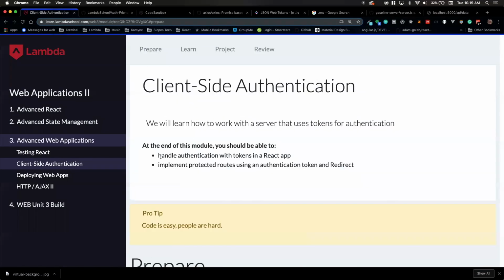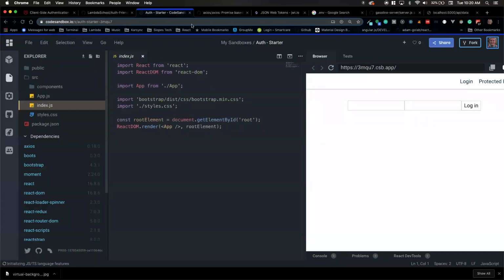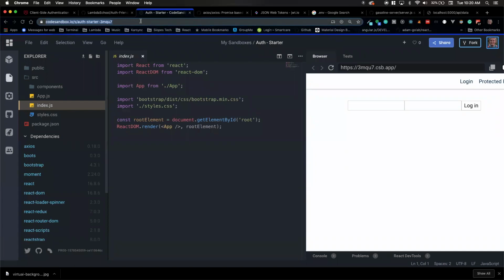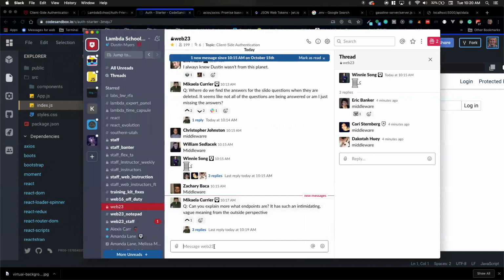So today we're going to talk about how to handle authorization headers and this authentication process with tokens. And then we're going to implement protected routes that will check to see if we have a token before we can even route to different components. Okay, we're going to do all of this inside this code sandbox. This should be the forked one. Yep. So let me pass this on to you.